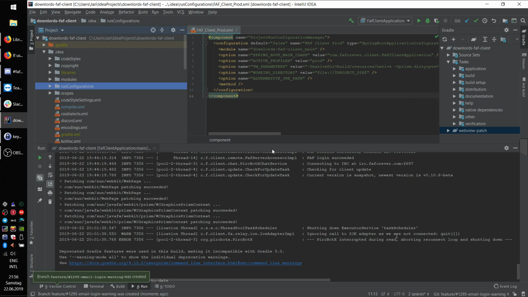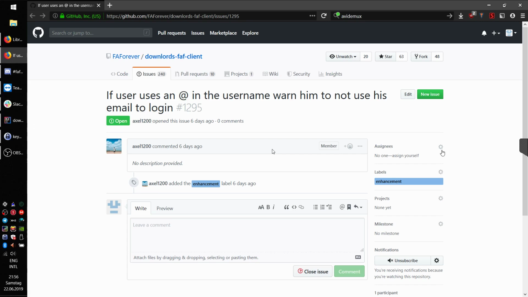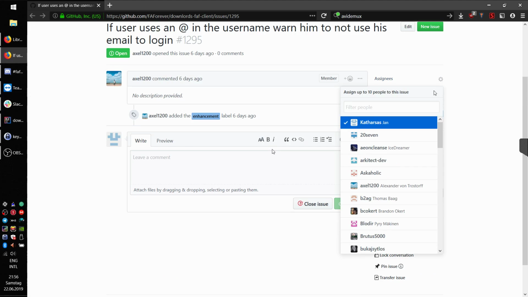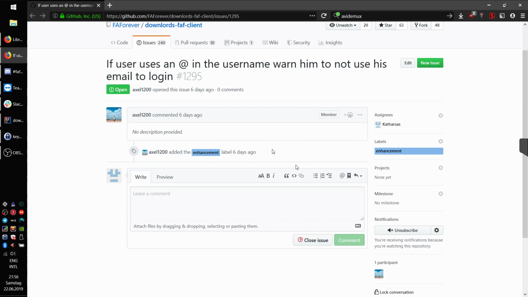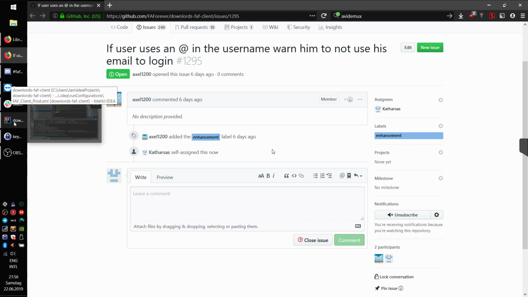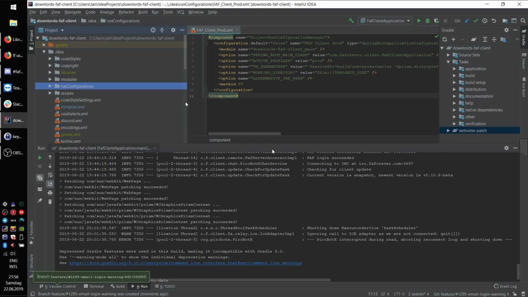Now we can go ahead and actually make our changes, or maybe assign yourself to the issue first. I guess I am assigned. You're assigned, right? We don't need to add any labels or such. Just go back to IntelliJ.